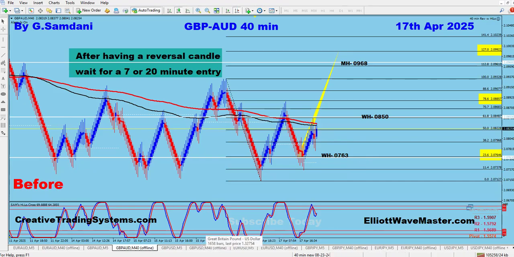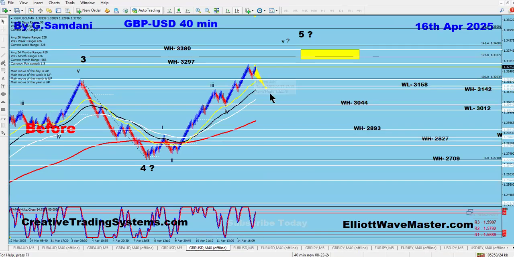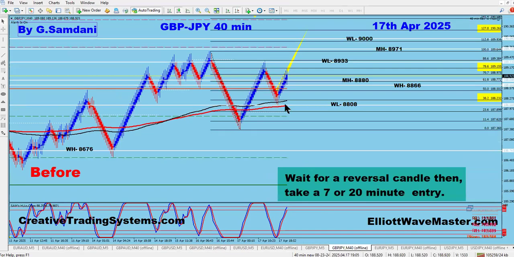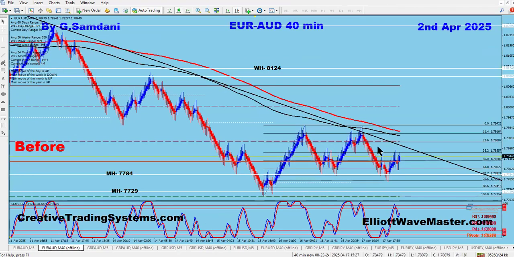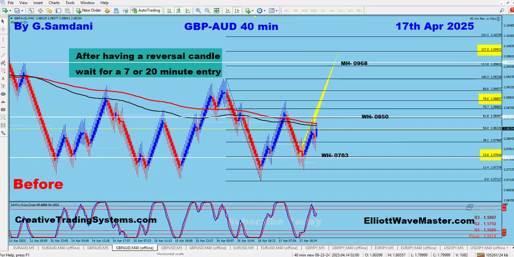So I'm showing you the setup. For example, I made the setup that's going to come down. Pound yen, I made the setup. It started to go up, but then again it died out, right? Pound Aussie is going to drop, so I'm going to make the setup later on. This was the setup here, right?